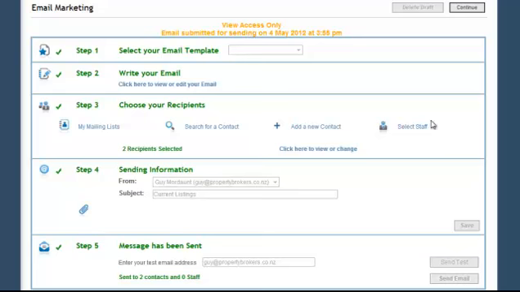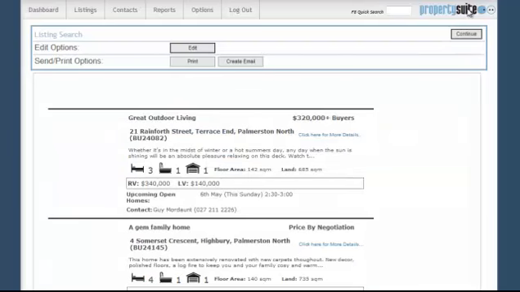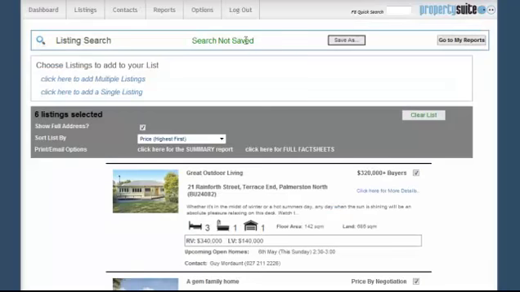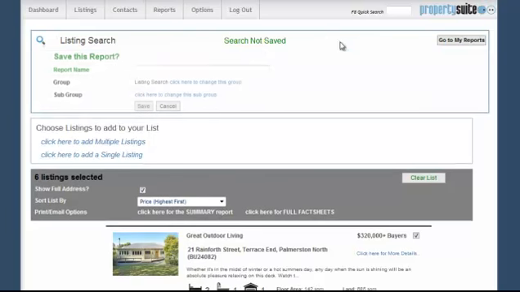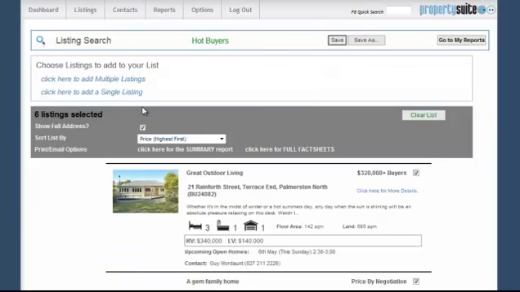It's all grayed out, all these options here. Click Continue at the top right. Click Continue again at the top right. You have the ability to save the search, so in a couple of weeks' time you can come back to it, and we don't have to put the search criteria in again. So you could enter in here Hot Buyers and click Save. Notice it says hot buyers up here.